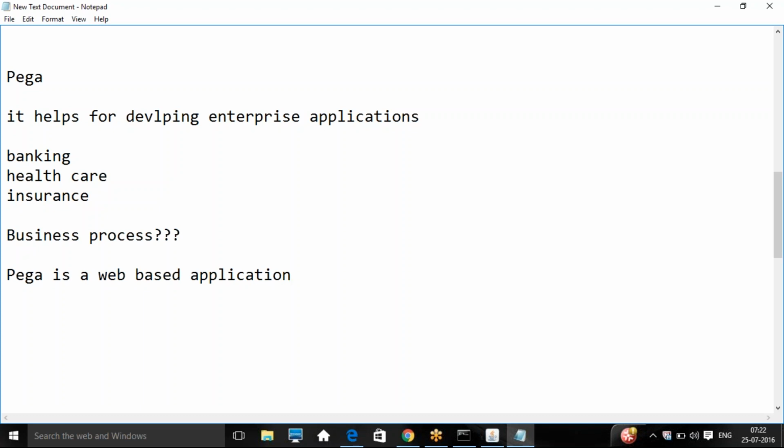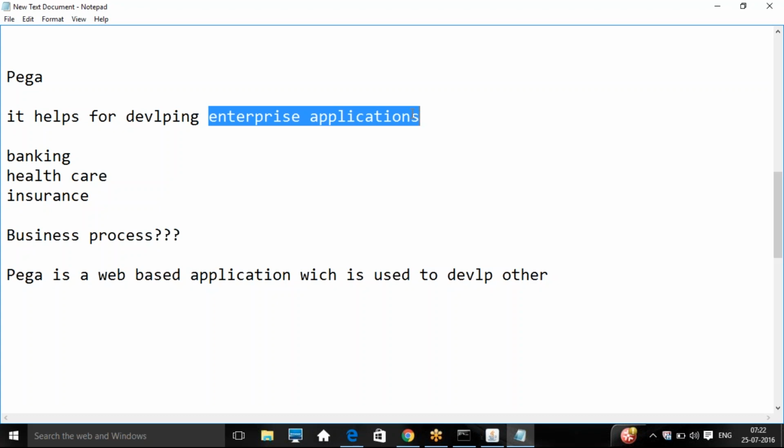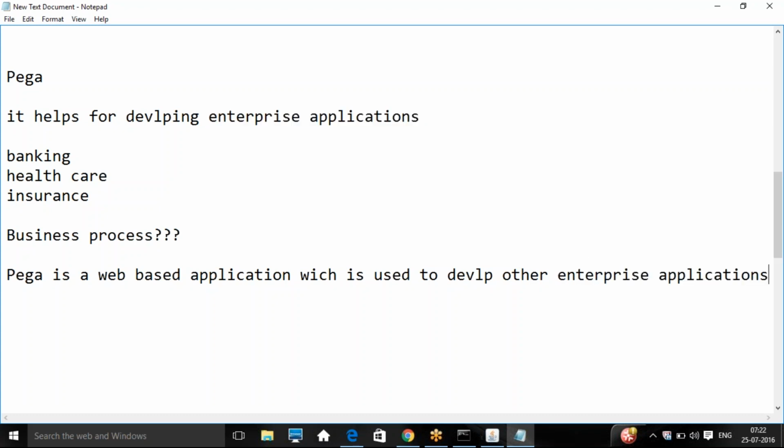So what is PEGA, guys? PEGA is a web-based application which is used to develop other applications, better to use this word, enterprise applications. Did I make sense?